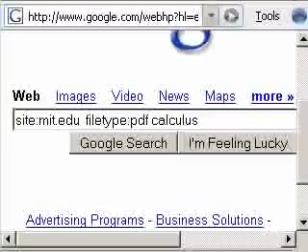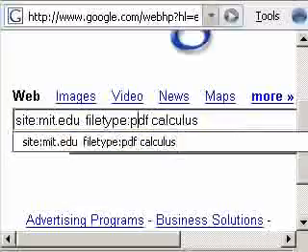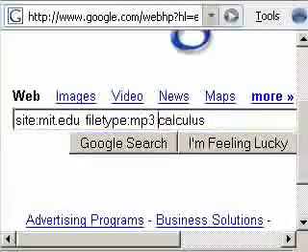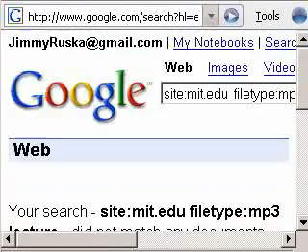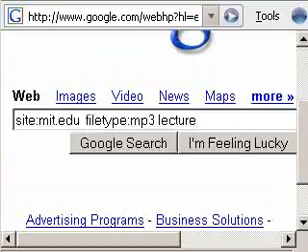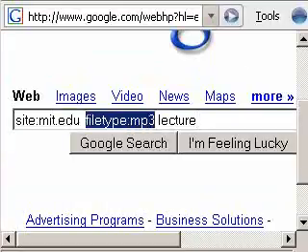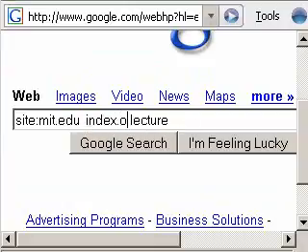I could also search lectures. I can say filetype is MP3 or MP4 or whatever, and I can just type lecture. It didn't find any. Oh well. Maybe I misspelled something. No. The index of thing is really useful, but remember, you can't use it with the file type. It's again in title:index of, and I can search MP3 files.